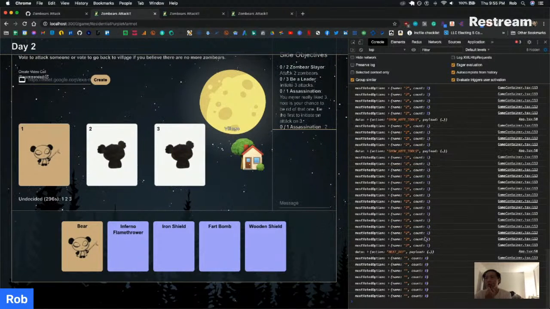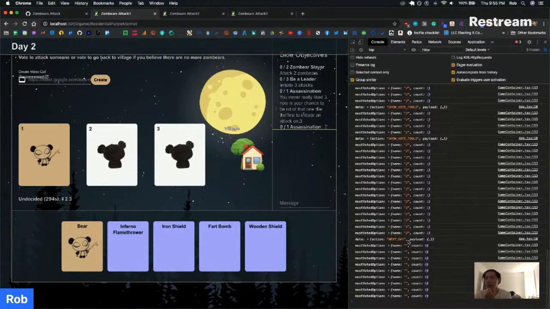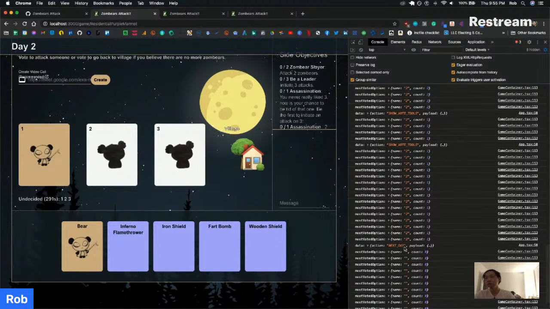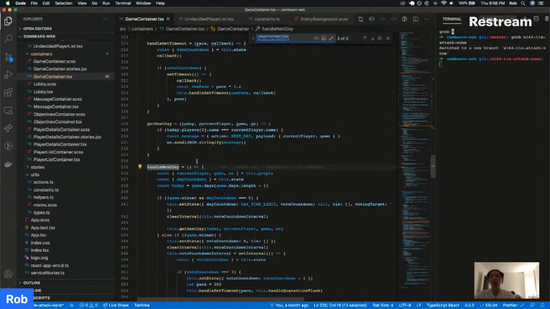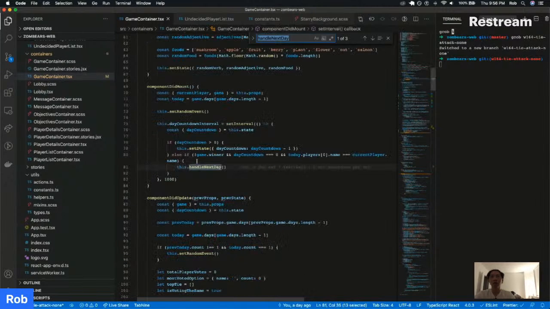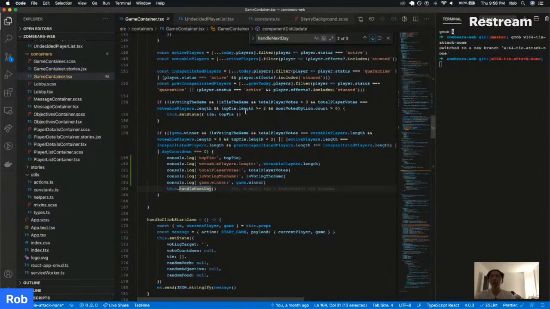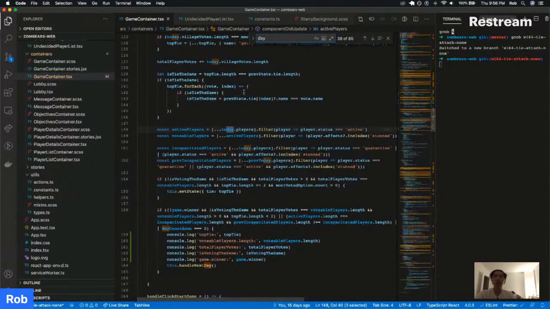Huh. So next day happened, even though none of these logs happened. So that means somewhere else is calling handle next day. It is this. Interesting. Day countdown equals 0. Oh, got it. Okay. Think somewhere here. Day countdown. Where's day countdown?